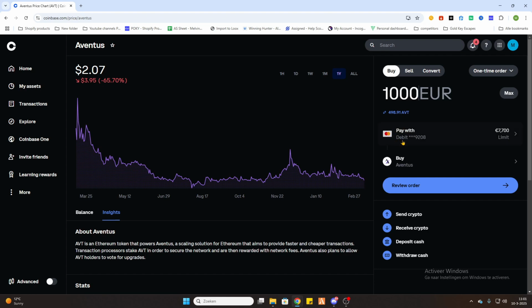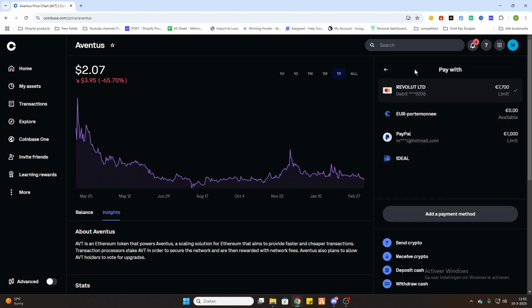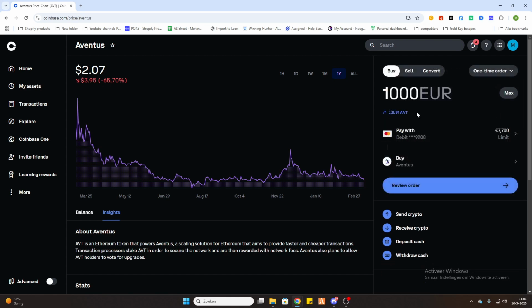After that you can select your preferred payment method and you will click on it, and here is a list with the available payment methods. If you would like to select one, just select one, but if your preferred payment method is not here, you can add a new payment method by clicking on this button down below. Once you have done that, select it, and after that we will check all the information we have filled in over here. The amount of euros or dollars you would like to spend, the preferred payment method, and of course the type of token you want to buy. Once you have done that and checked it, you can click on review order.